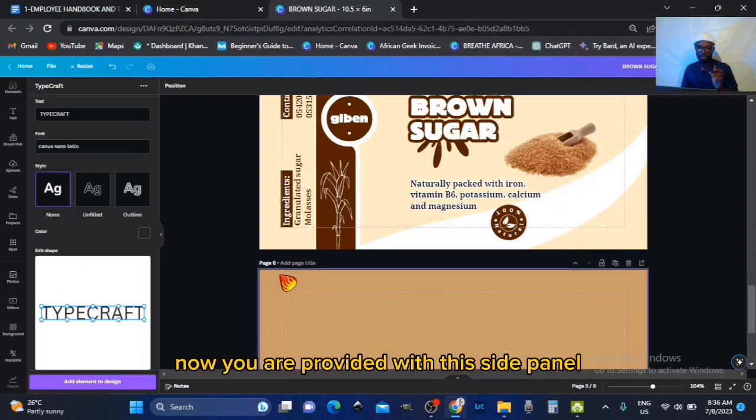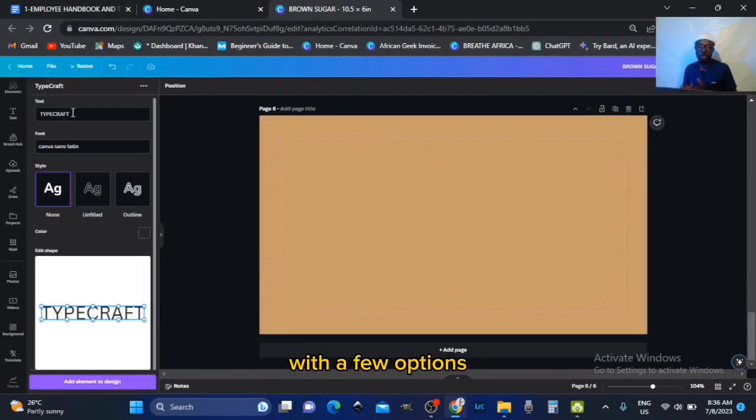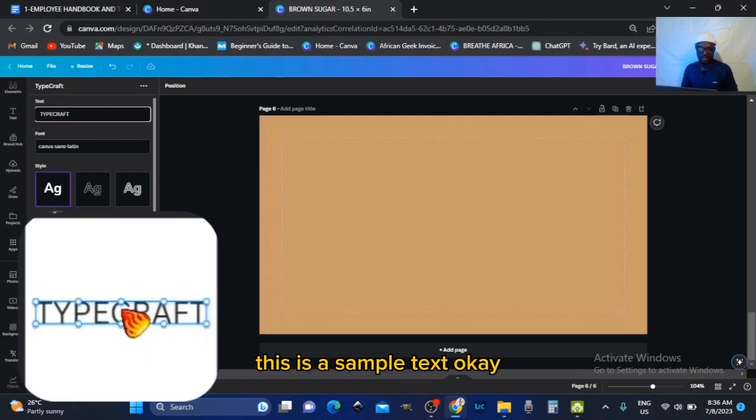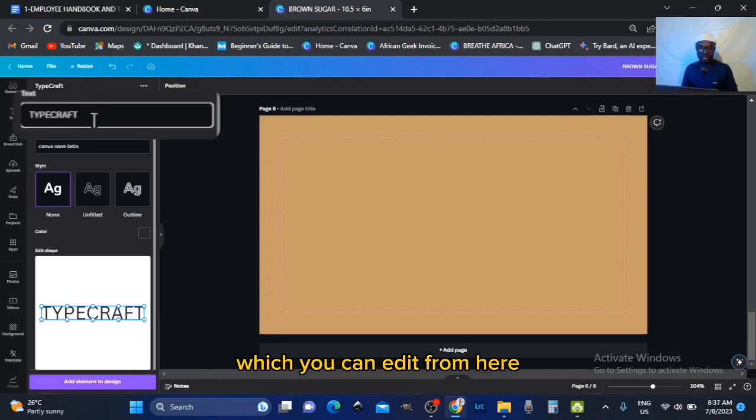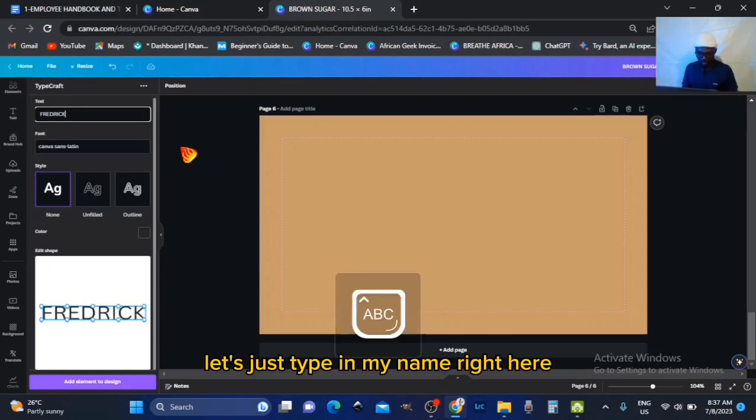Now you are provided with this side panel with a few options. This is a sample text, okay, which you can edit from here. So that's the first option, your ability to edit the text. Let's just type in my name right here.